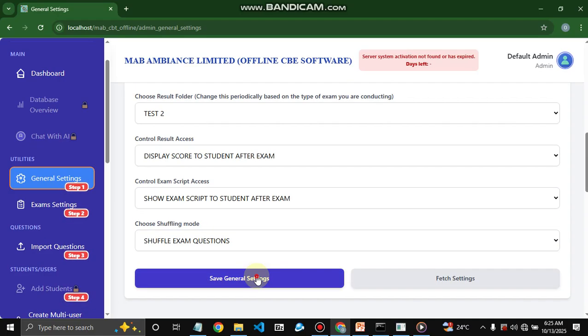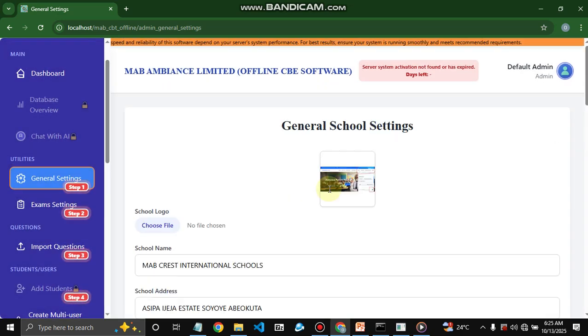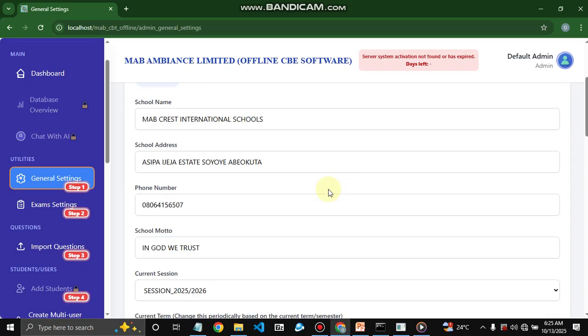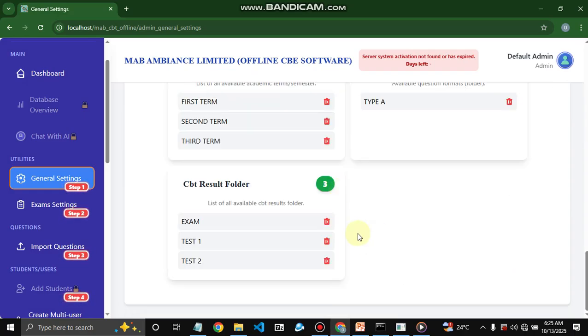Okay, let me just save, and I have it saved. So settings has been saved. We are through with step 1 process.